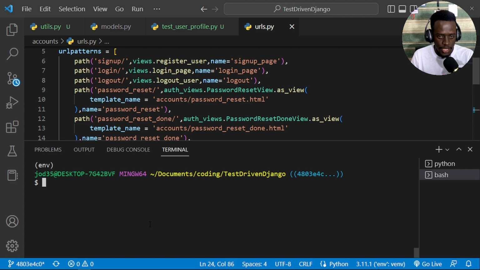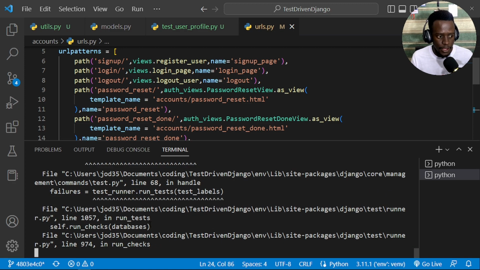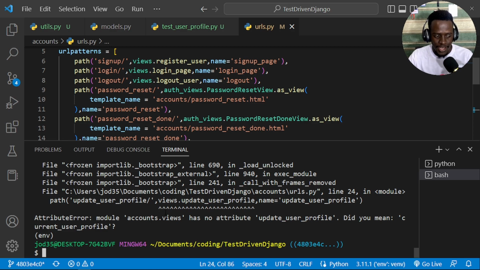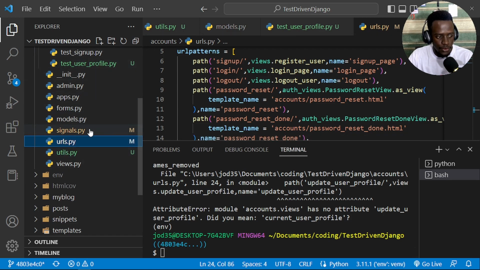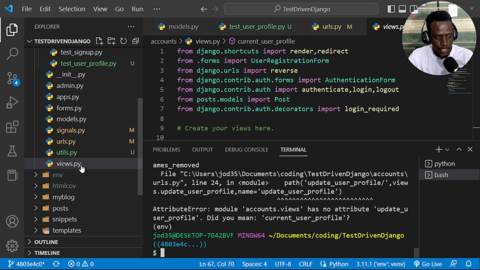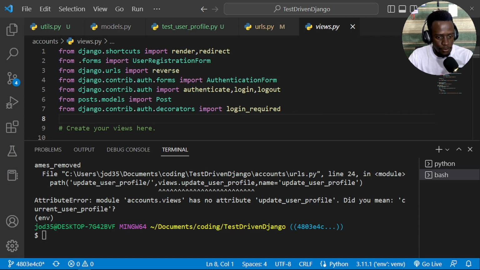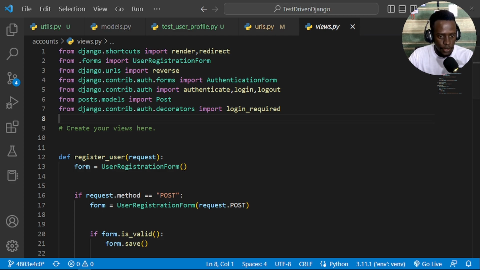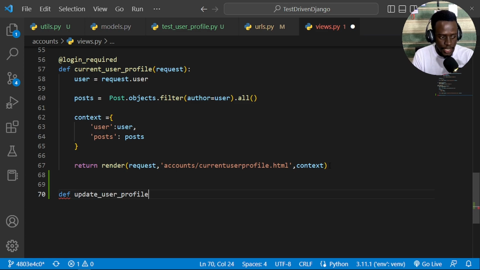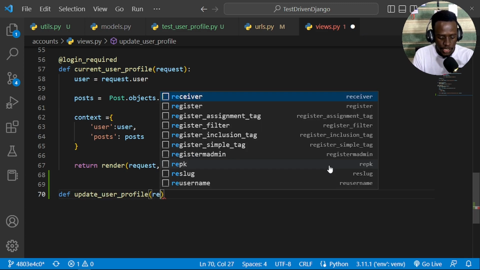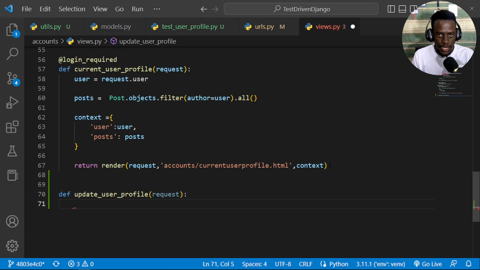So if we try to run this, the URL actually exists, but it's not attached to a function, or a view function, and that's what we see here. Our test is failing and telling us that we do not have the update user profile view function. So for us to be able to implement this, we're going to head over to our views.py, still within our accounts app. So we're going to head over to our views.py, and within our views.py, we're going to create that specific view function. So I'm going to go down where we have our current user profile. So I'll just come right here below it, and I'll define our view function as update current user profile. So this takes in a request, and then it will return an HTTP response.